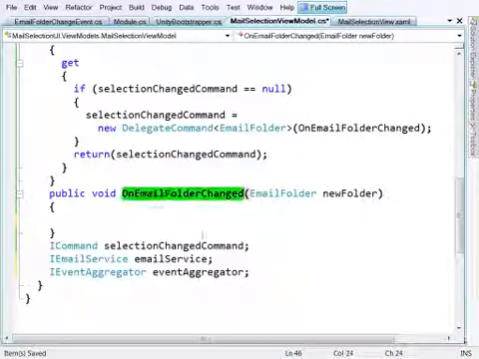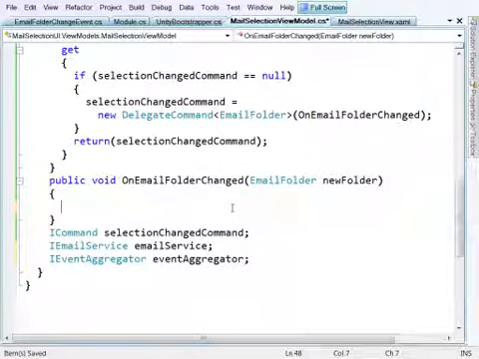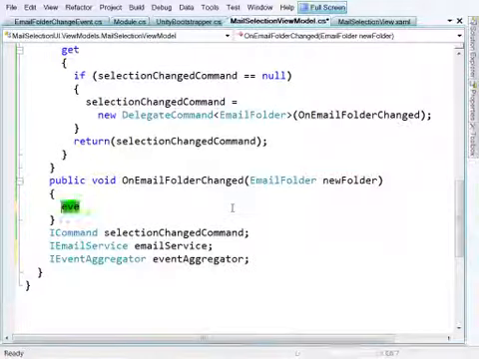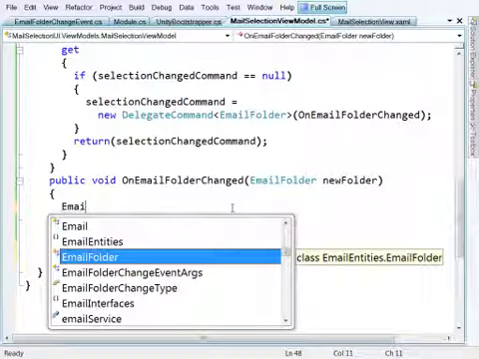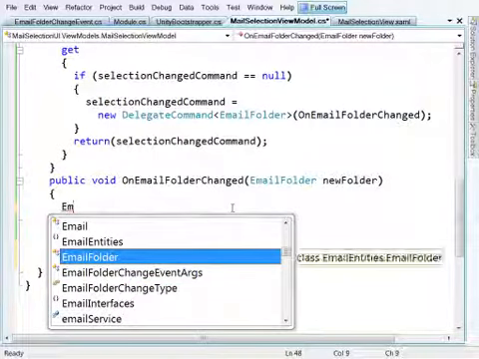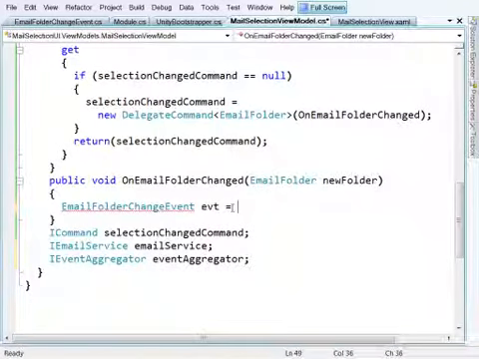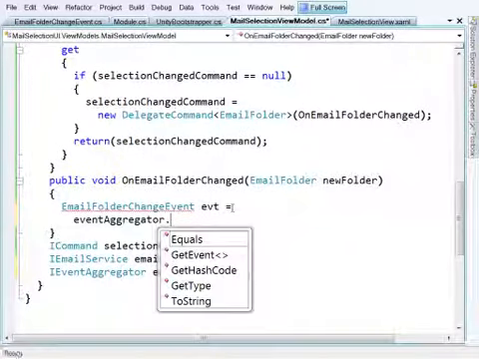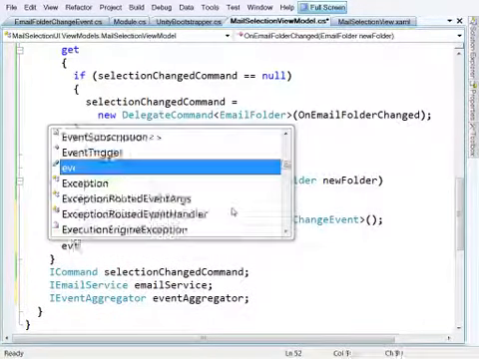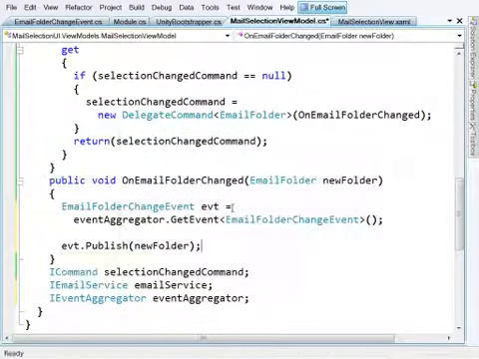Okay, so let's go back to our view model. When you change your folder in that view, what I want to do is send around an event. So we'll say email folder change event, which is that guy there. Let's call that evt equals eventAggregator, and we ask it for that event, so email folder change event, and then we say evt.Publish, and it says, okay, what's the email folder? Well, that's the new folder that we were just passed here.